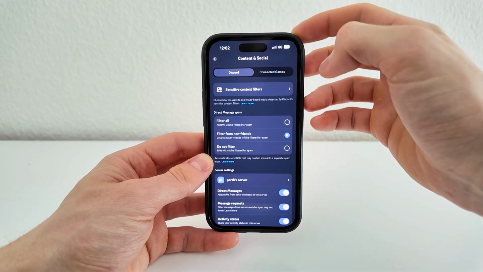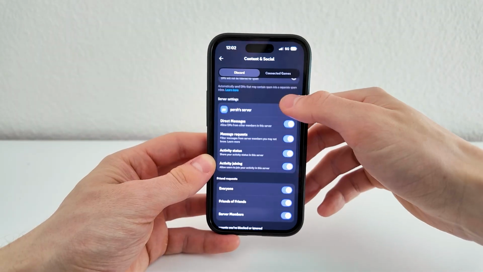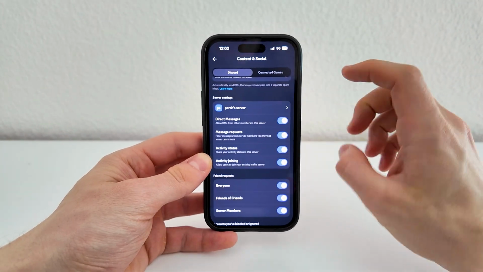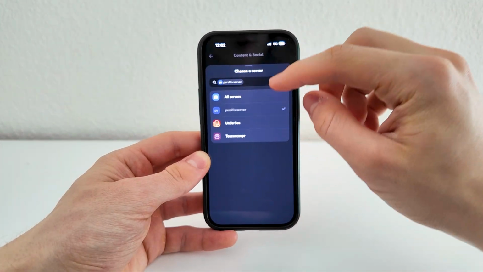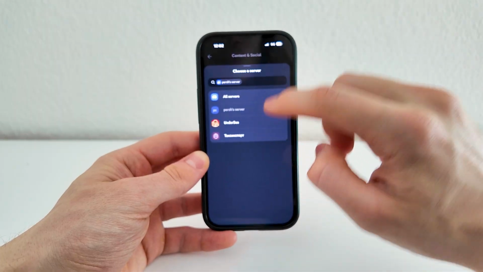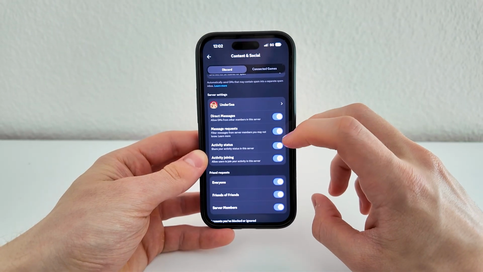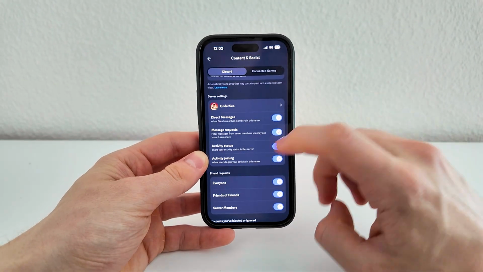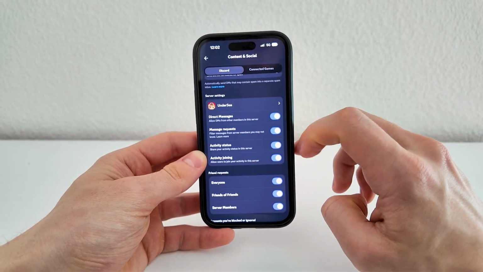You tap on it once, and then what you want to do is scroll slightly down to find this server settings, and then in all the servers that you're connected to, you'll be able to choose one and then turn on the activity status, which will basically share your activity status in this server, and you want to toggle it on.